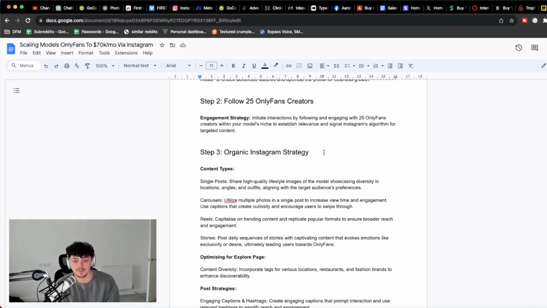Now we have carousels, which is where you use multiple photos so they can actually swipe through on the Instagram. Now this is good to incorporate because it increases essentially the viewership time, and increasing viewership time is going to boost engagement, and it's also going to boost the account's reach as they notice, okay, people are checking out this content a little bit more. So use captions that create curiosity and encourage them to swipe through. So for example, would be my last pick with the eye emoji. Again, a little bit of curiosity is going to motivate them to swipe. The whole purpose of that is to get them to swipe.